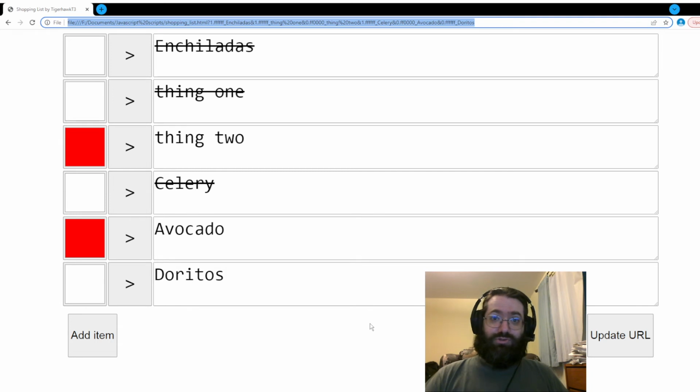So what you can do is create a list and then update the URL and then send that to someone by whatever you want, email or text or something, and then they can just click the link and go there, and it will be the list, and it saves the color, the crossed out or not, and the text content.